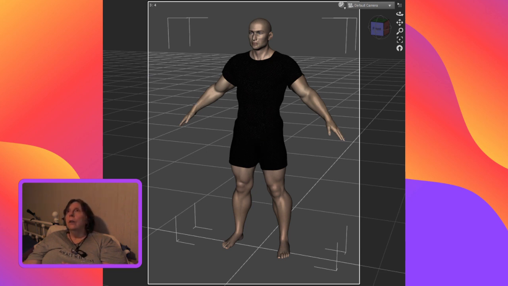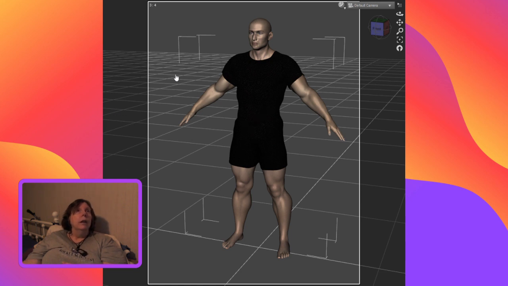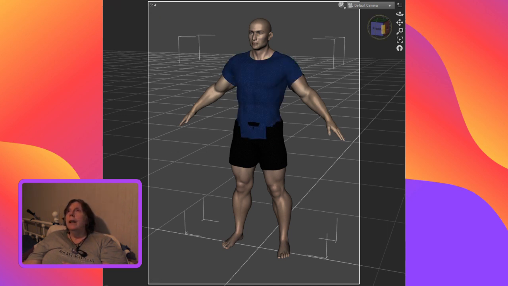But what I want is materials for the t-shirt and the boxers. So let's see if we've got anything. Good grief. All right, let's look at materials. Surely there are materials for this. Ah, IRA materials. Oh, good. Okay. Well, all right, t-shirt, we can get navy. And for the boxers, let's go with that neat plaid.